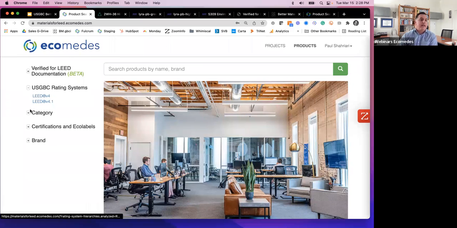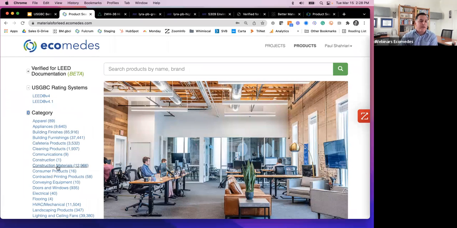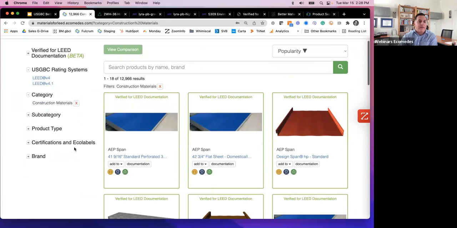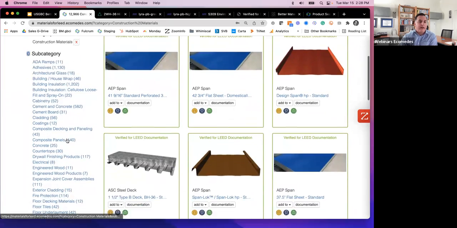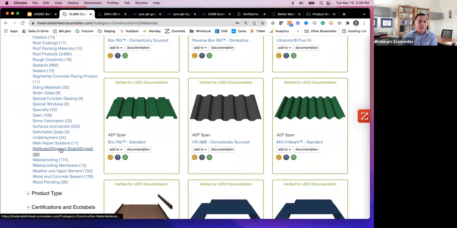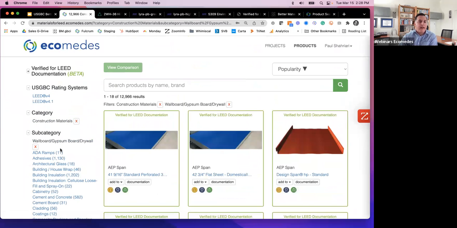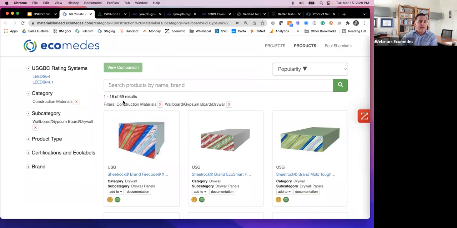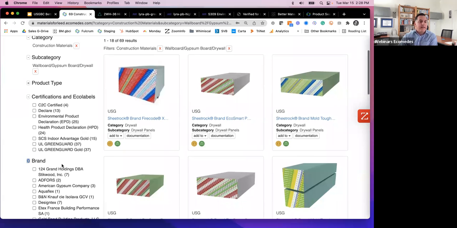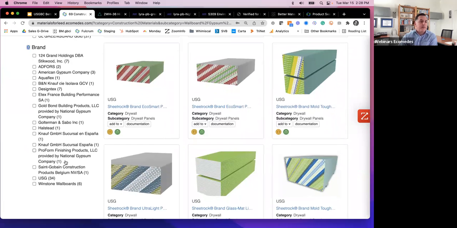Another way that some clients use our platform is just going by category first. So if I was looking for, say, construction materials and looking for maybe drywall, I can go in here, go down to the bottom of the subcategory list and find wallboard, gypsum, and drywall. I can click that refinement, and now I'll see 69 results. And these products have C2C, Declare, EPDs, HPDs, Indoor Advantage Gold, and Green Guard certifications. And then these are the brands that have those products available to me.